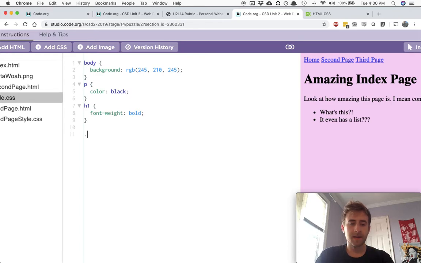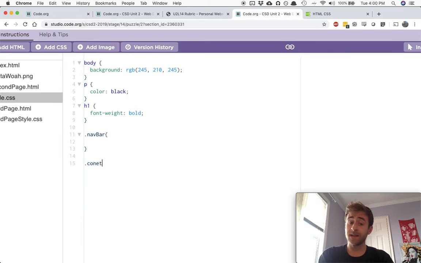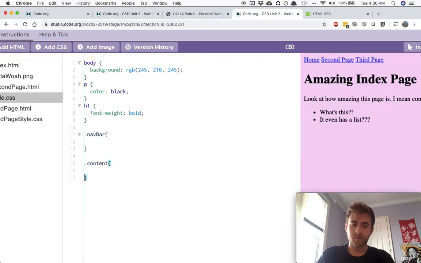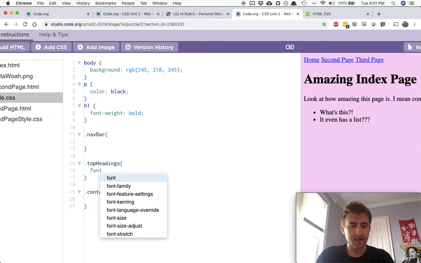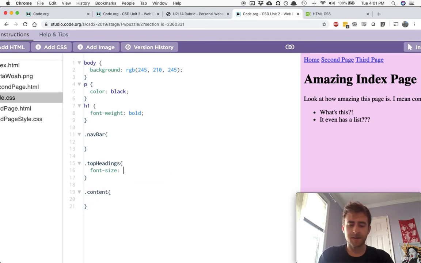Now, instead of doing paragraph and H1, I'm going to make a new rule. And I'm going to make a dot navbar rule. And we'll get to that in a little bit. I'm also going to make a dot content rule. And I'm going to make a dot headings rule. So the headings in all my pages are going to be, I'll call this top headings. And what am I going to say? I'm going to say font size, and that's going to be big. It's going to be like 50 pixels.